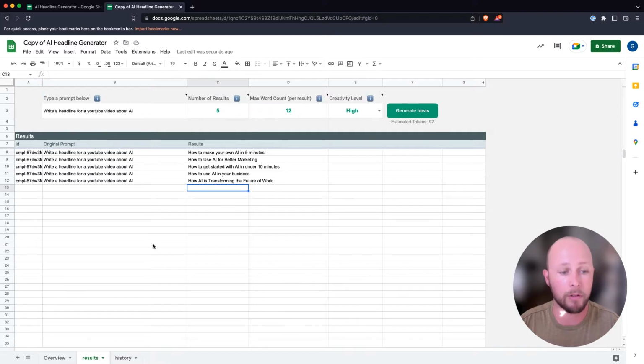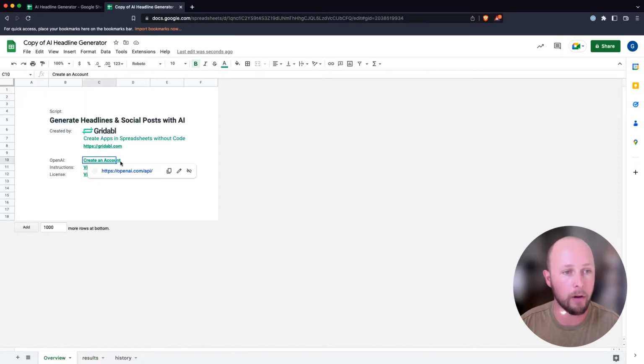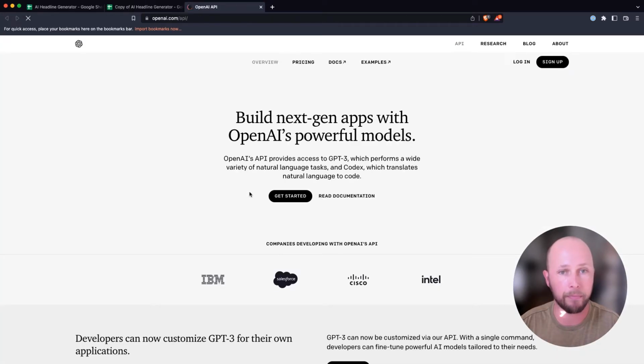So there's one more step we need to do, which is creating an account with OpenAI. We can do that by going to Overview. And there's a link right here to create an account. So I'll click on that. And then just follow the sign up process up in the top right hand corner. You might want to pause the video here because I've already created an account, so I'm not going to go through those steps. But once you do, you can resume the video right here.